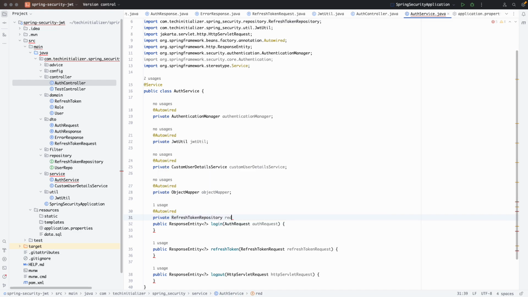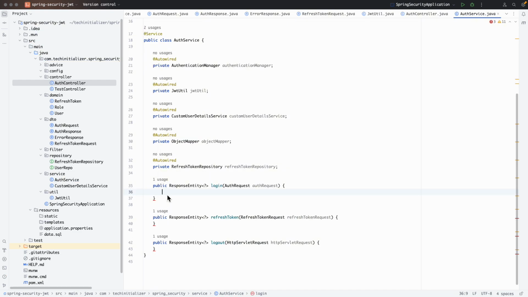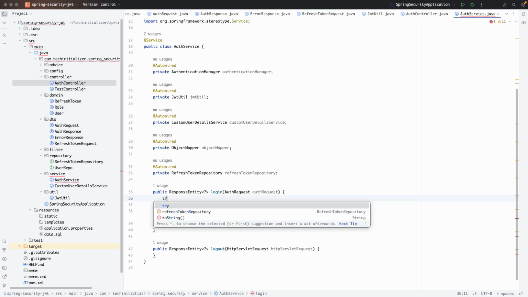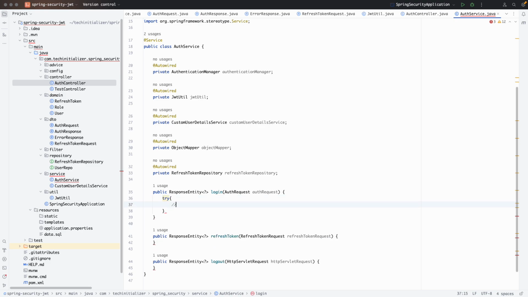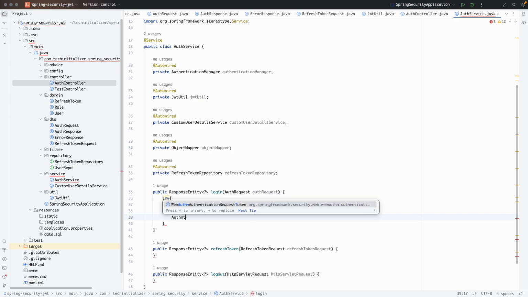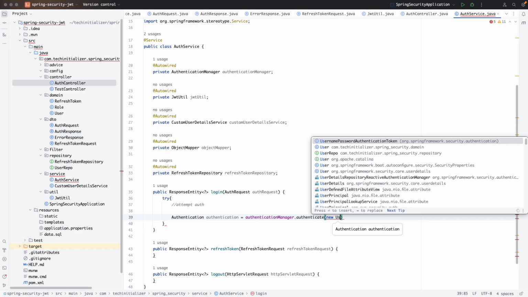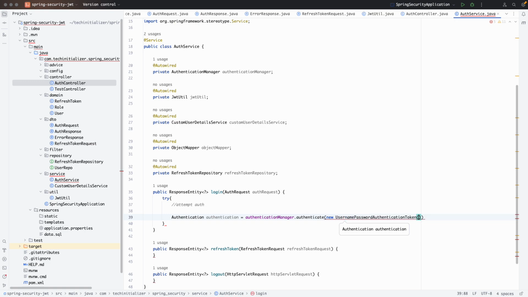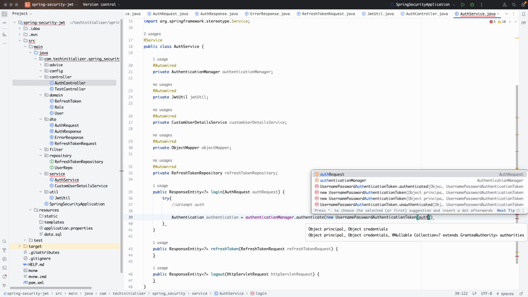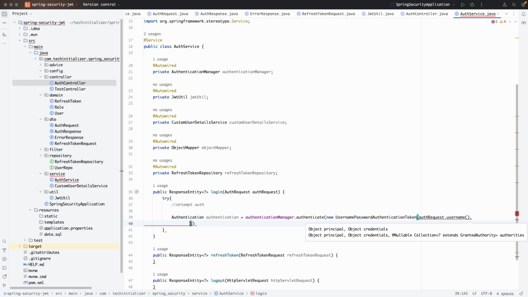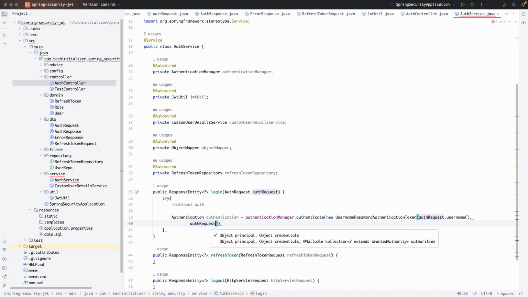So in this login method, we will first try to attempt the authentication. If authentication is successful, we will be generating the JWT token as well as the refresh token. We will also save the refresh token into the database for that particular user. So let's write that logic. So in the try catch block, we can first try to attempt the authentication. We can use authenticate method manager.authenticate, and here we need to provide the username password authentication token, and we need to pass the username and password that comes from the auth request username. The next one will be the auth request dot password.